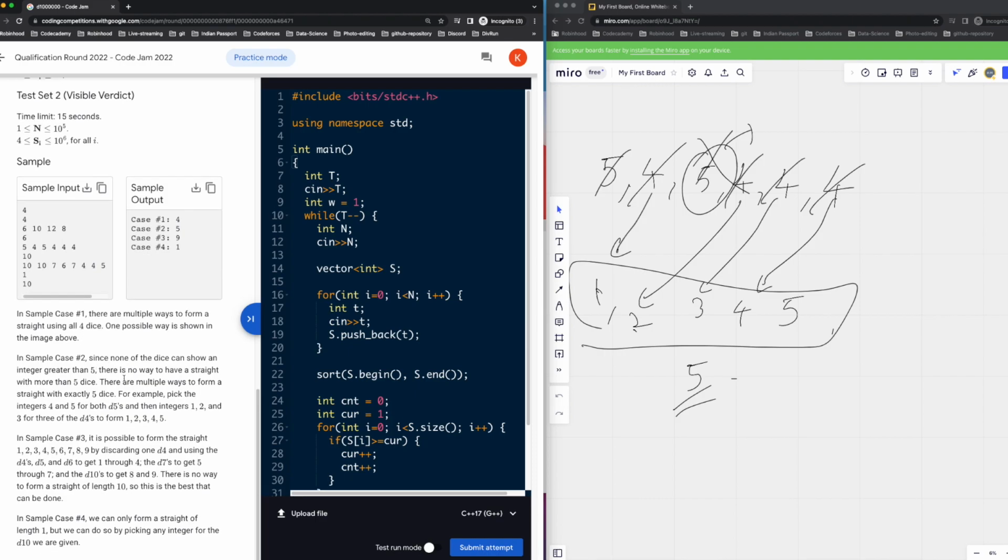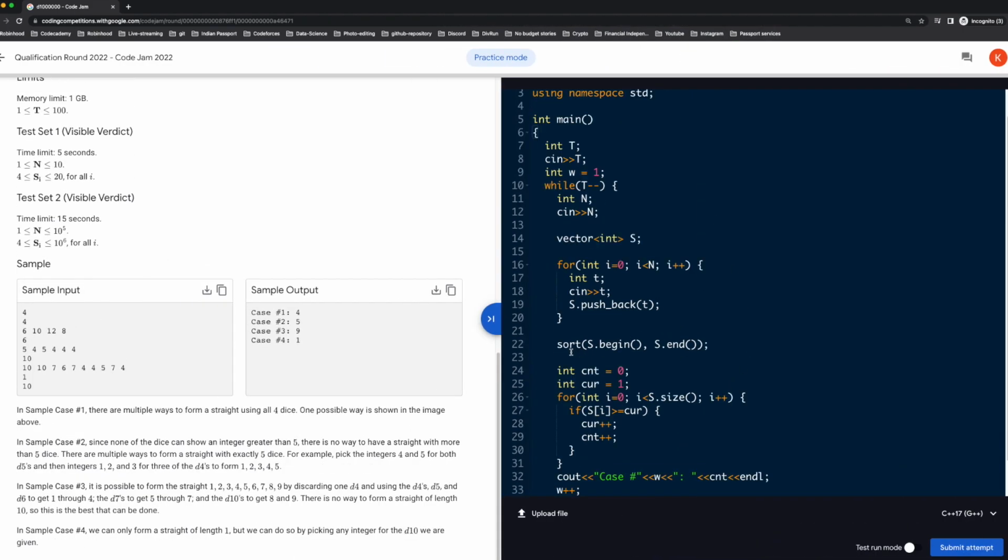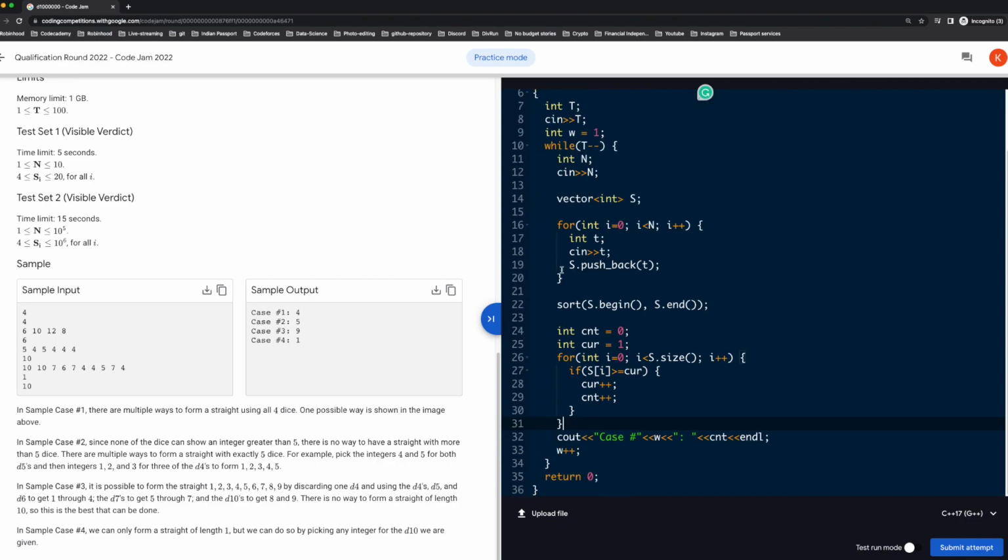So to solve this, what I did here was I basically sorted the array. Let me show my code. So I sorted the array, and then I greedily picked each number from the beginning, from 0 to the size of my dices. And I also checked that if I've already picked a number, like in this case where I already picked 5, then I don't need to pick 5. So that's how I was able to solve it.